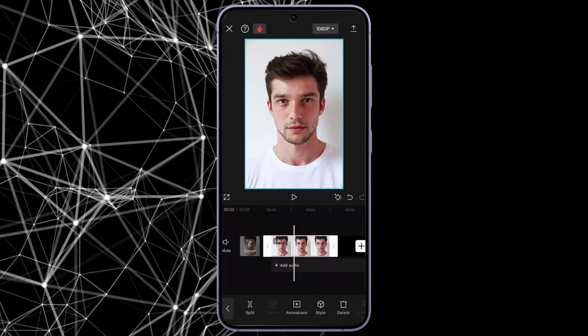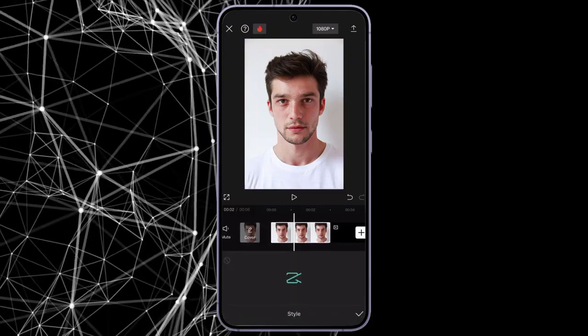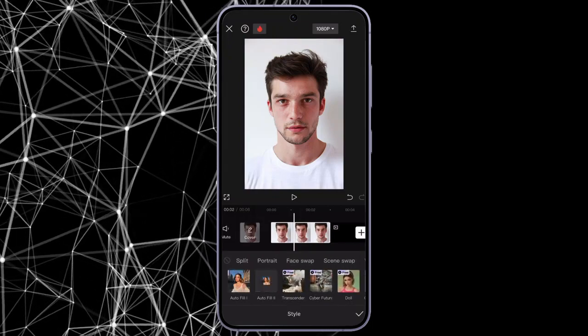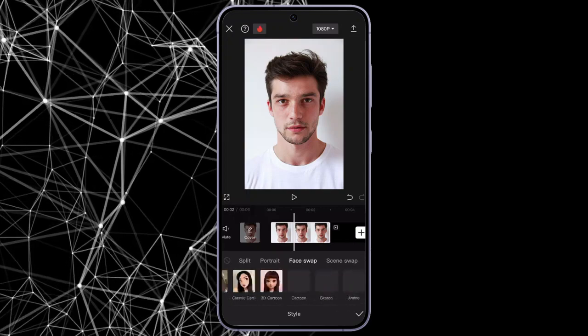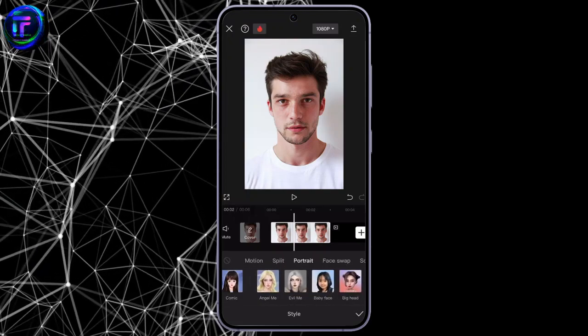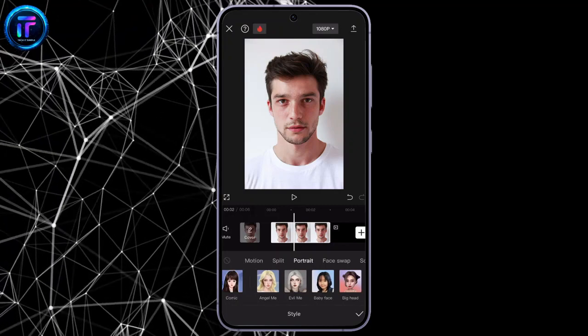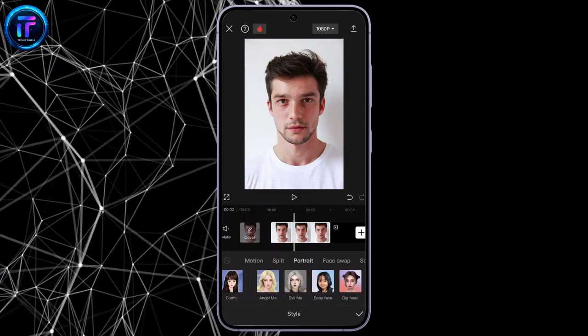Click on it. Now, from the toolbar, if you click on scrolling, here you can see the option of face swap. Click on it. Under this section, there used to be the option of gender swap or gender change, but CapCut has vanished that. Now, what you can do is just use another method for that.